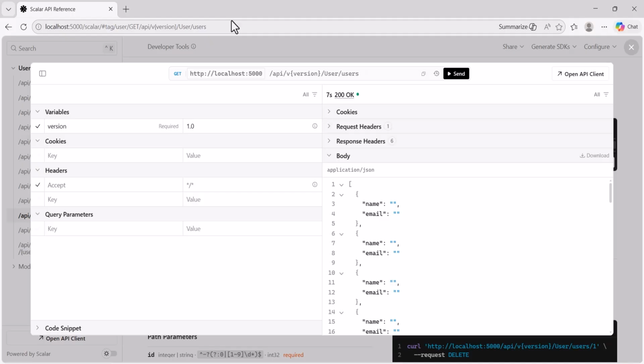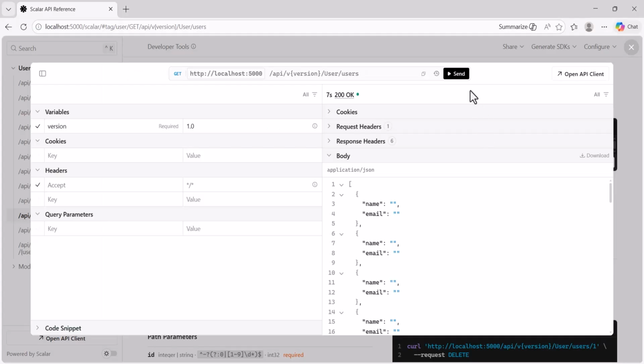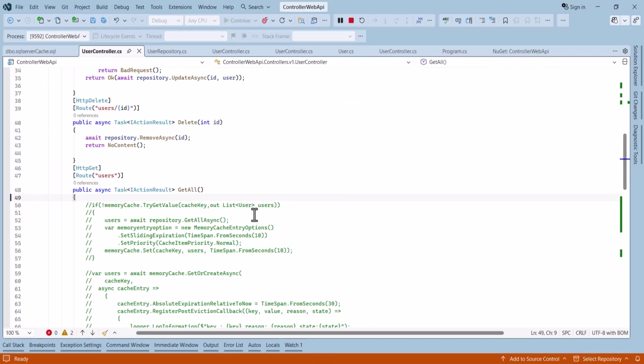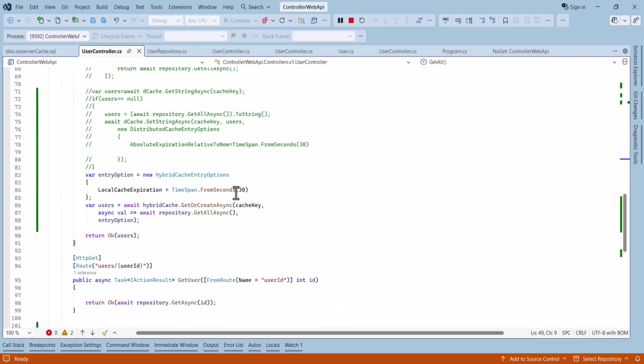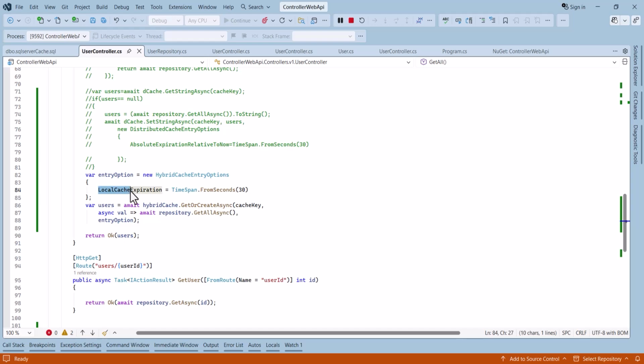Now let's wait for 30 seconds, and then again I will try to send so that it will fetch the data from the Redis. Redis is running now. If you see, Redis is running. Let's try to hit the API. This time also we are getting it from the cache, because even though we set the expiration time to 30 seconds, I have set it only for the local cache, which is the memory cache. That's why we are getting the data from the distributed cache, which is Redis cache.